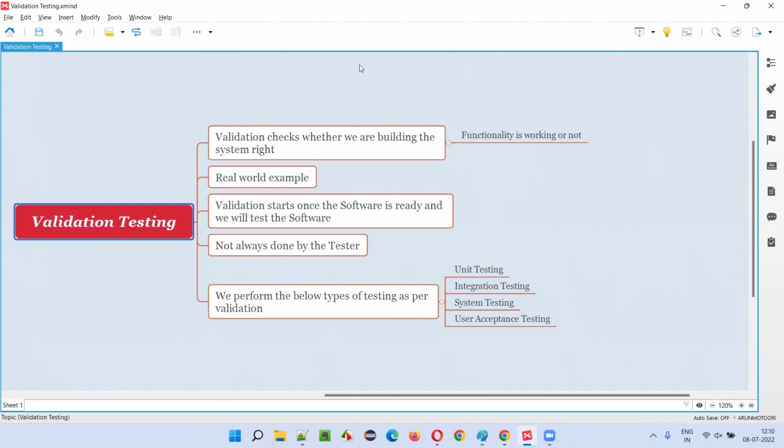In the previous session of this same series, I explained what is verification testing. The purpose of verification testing was to check whether we are building the correct system, according to the requirements given, whether correct requirements are there or not. In validation testing, it's all about the functionality, whether the developed functionality is really working or not.